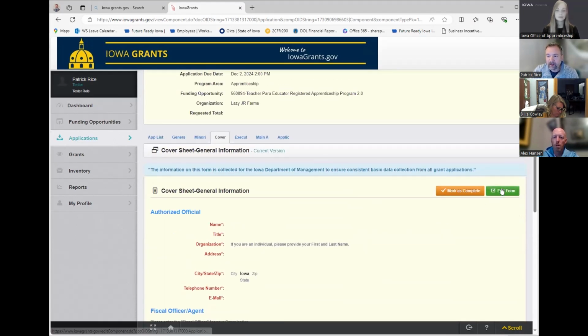Again, you will want to select Edit Form in order to add this information. And then once you're done, click Save and then mark as complete if it's complete.